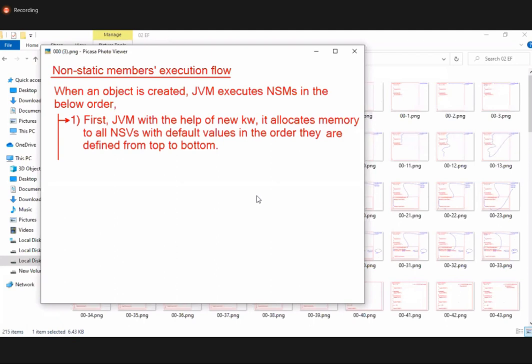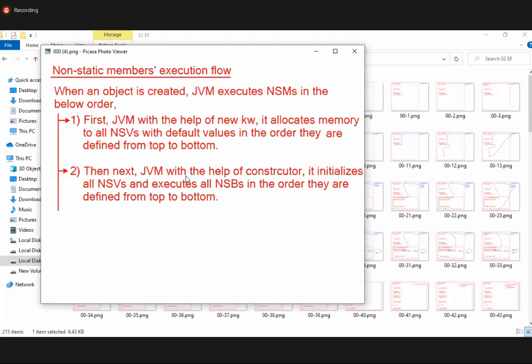Yesterday's class only, just a simple recap, nothing more. Then further, the new keyword calls the constructor. Then control goes to the constructor. Inside the constructor, we have non-static variable initialization. Next, JVM with the help of the constructor initializes all non-static variables and executes all non-static blocks in the order they are defined from top to bottom. And finally, the invoked constructor logic is executed.